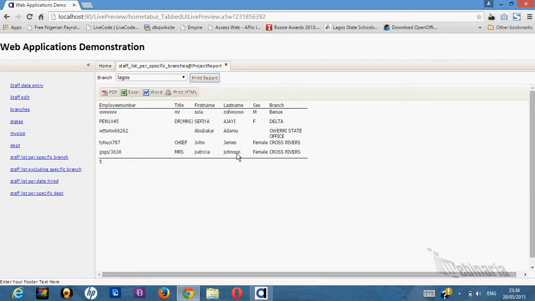Now, if we were to remove Cross River State from the list, Chief John James and Mrs. Patricia Johnson will not be there, but Alao and Titi surely will be there because now Lagos will come in. So we are going to remove Cross River State and click on print. Alright, it's already popped up. Uche and Titi are there, but those under Cross River are no more there.